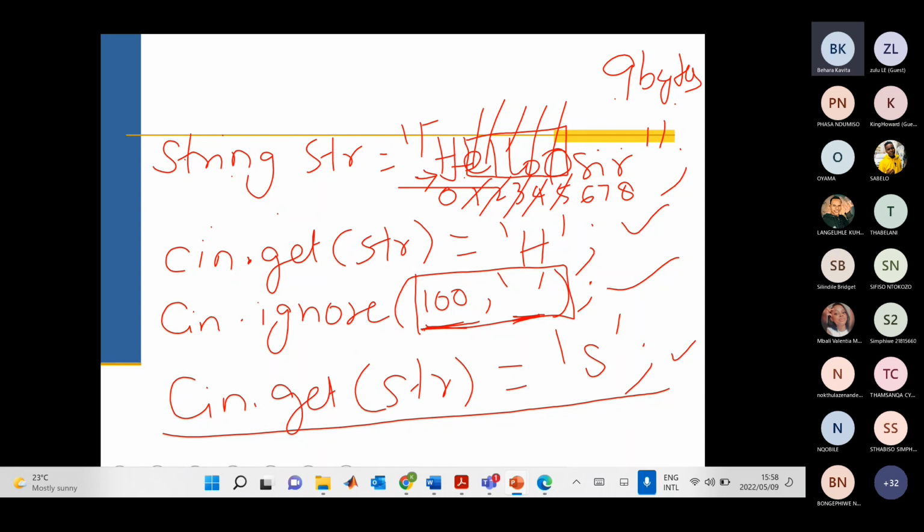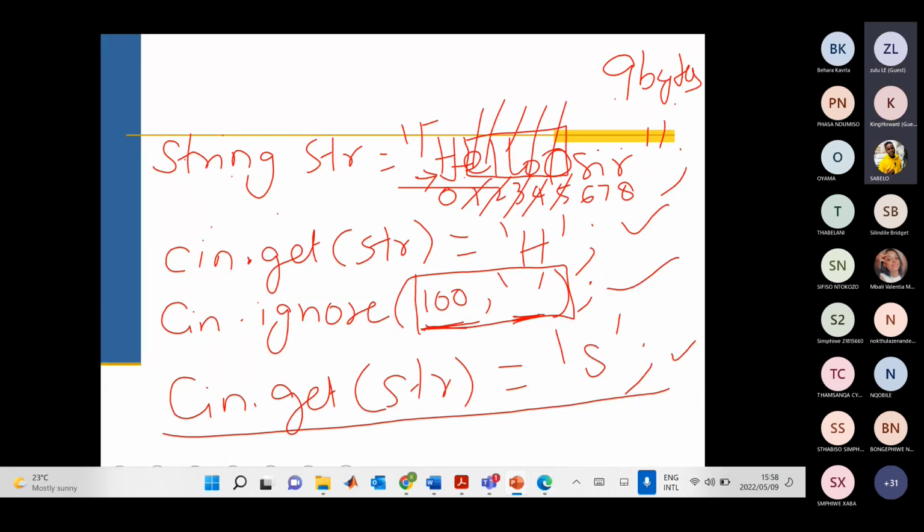Are you clear on the purpose of using ignore? We will go into how these conditions are going to be manipulated. I will show you just now. But did you get the purpose of get, ignore, and get? Are you clear with that?